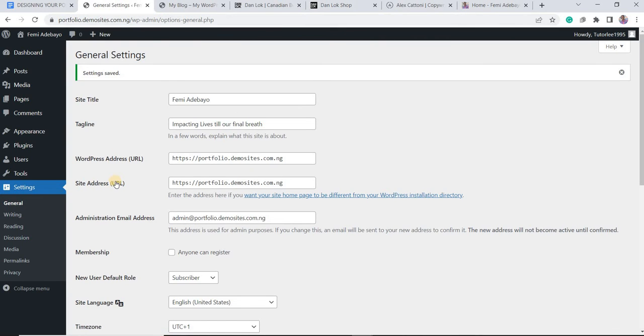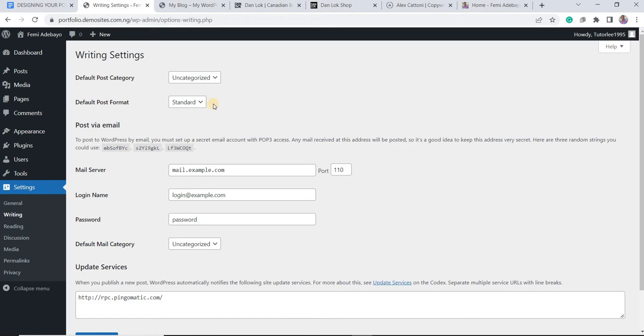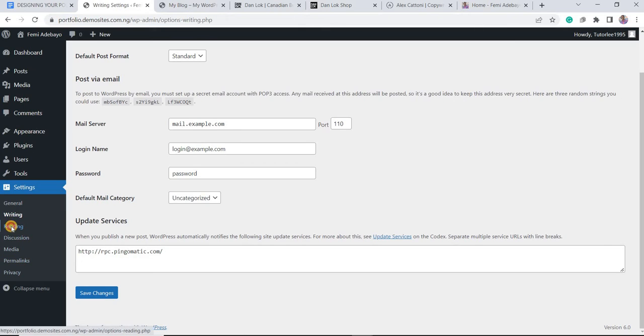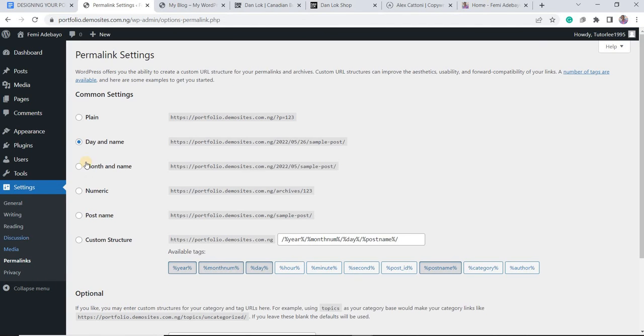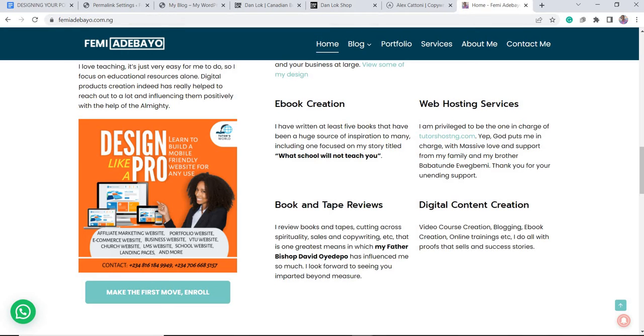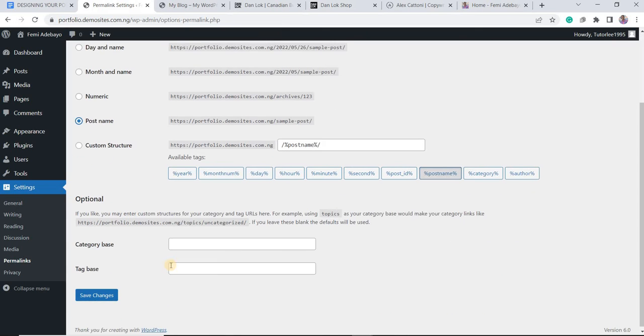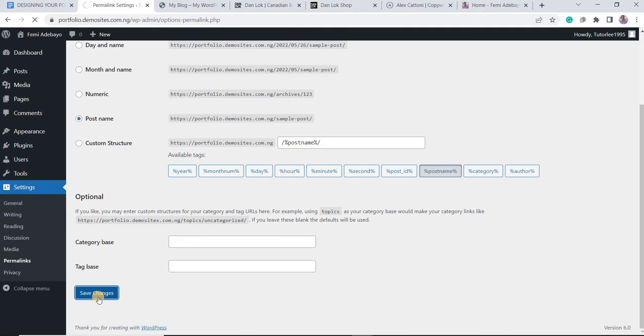So now that that is set, let's just say writing first. We don't have much settings here, I'll come back here later. I'll also come back here later. But come to this permalinks and please change it to post name. It's going to help your SEO. So change that to post name and click on save changes.